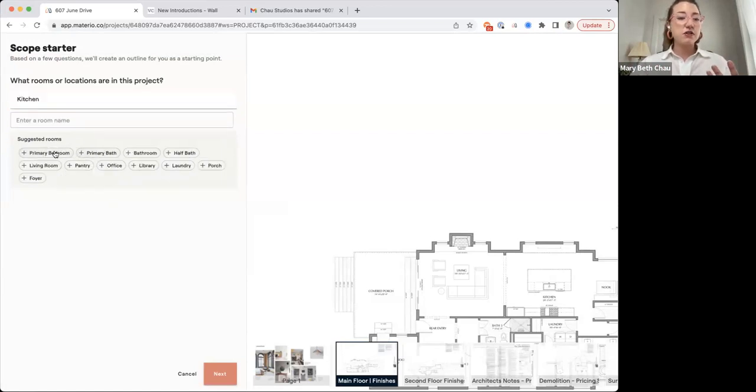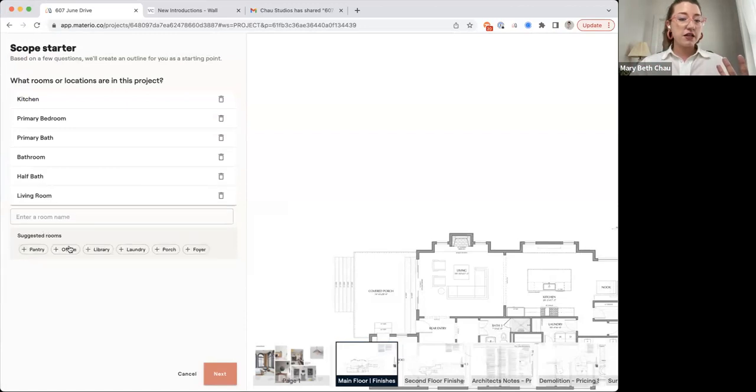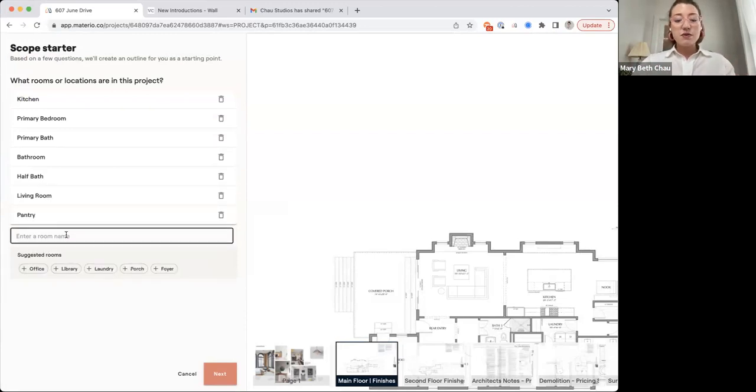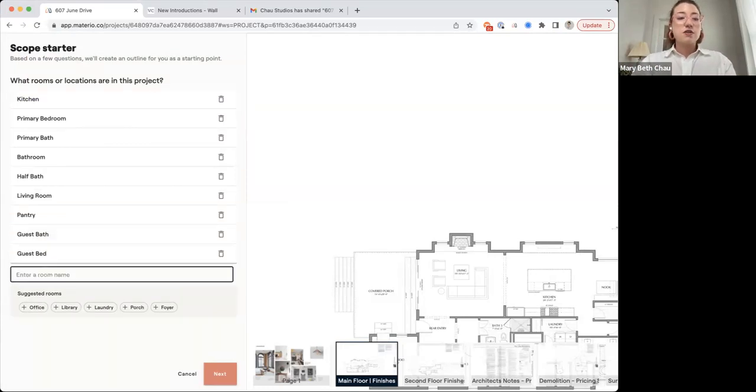So I can use some of our defaults here. If I want to do primary bedroom, bathroom, half bath, living, yeah, we're probably going to do all of these. And then maybe I want to type in specifics like guest bath, guest bedroom, etc. So this just allows you to create these custom locations.